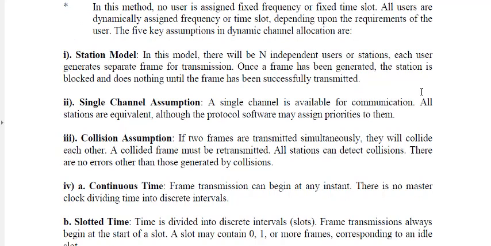The first is the station model. In this model, you have n independent stations, and each user generates a separate frame for transmission. Once the station makes the frame, it gets automatically locked until this frame is transmitted to the respective destination.